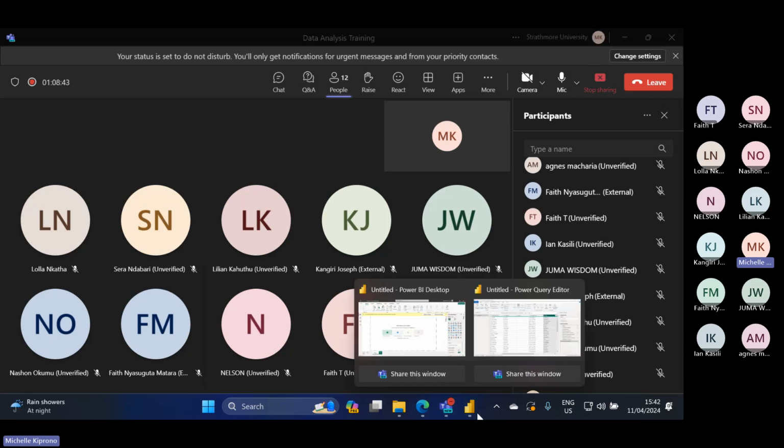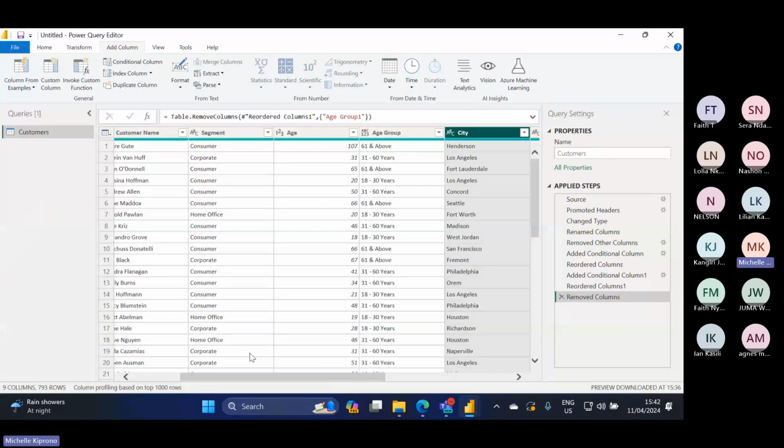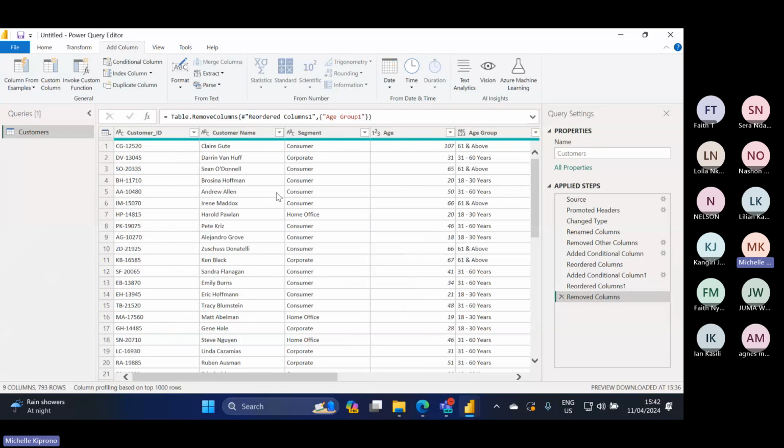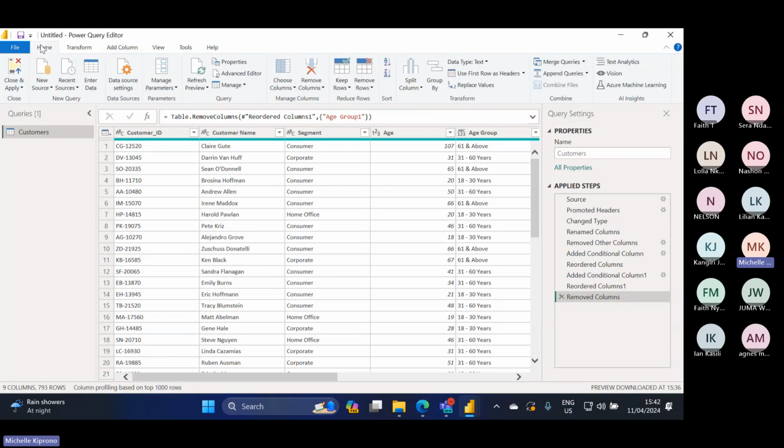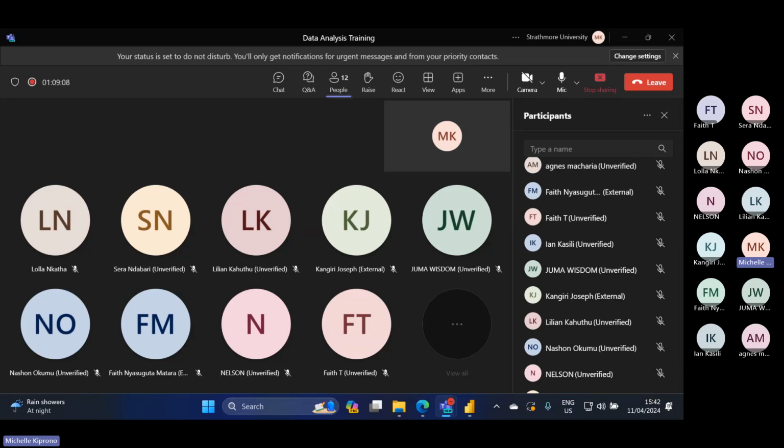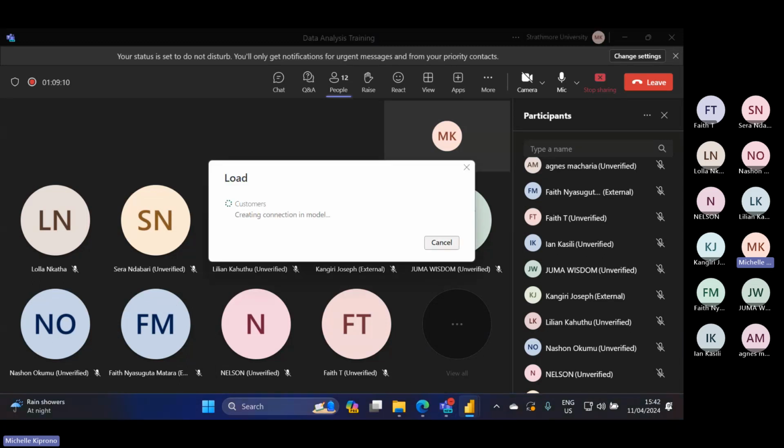So let's continue. Since we are done cleaning the data, we can load it on Power BI and now begin making our visualizations. Under the Home tab, there's this option for close and apply. You can apply the changes but leave the query open, or just close it. So we want to close and apply the changes so that we can load them on Power BI and begin making visuals.